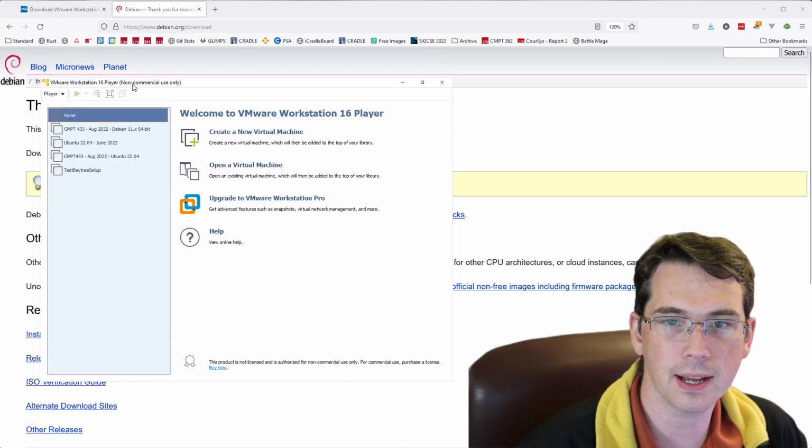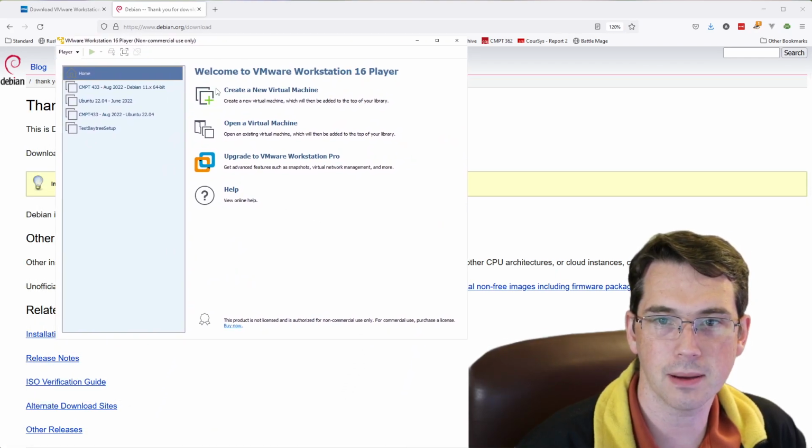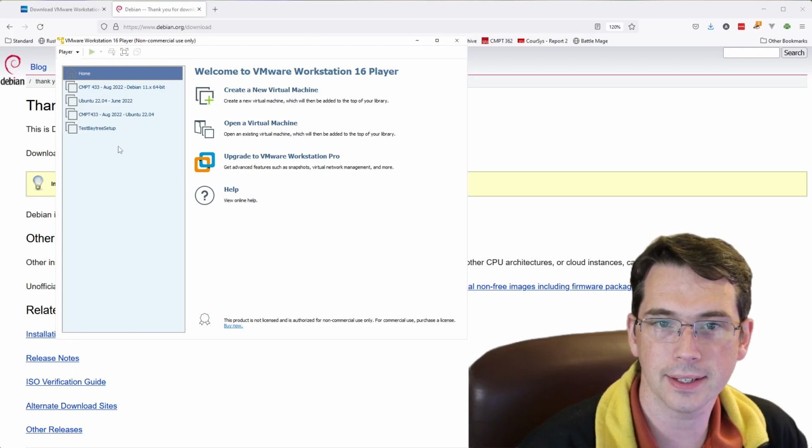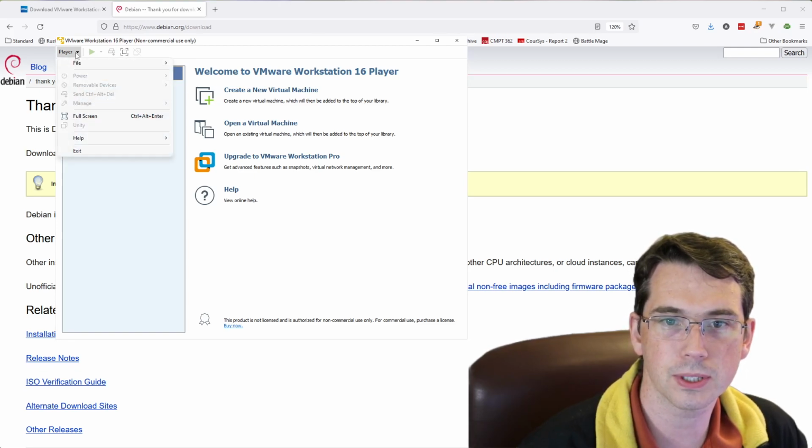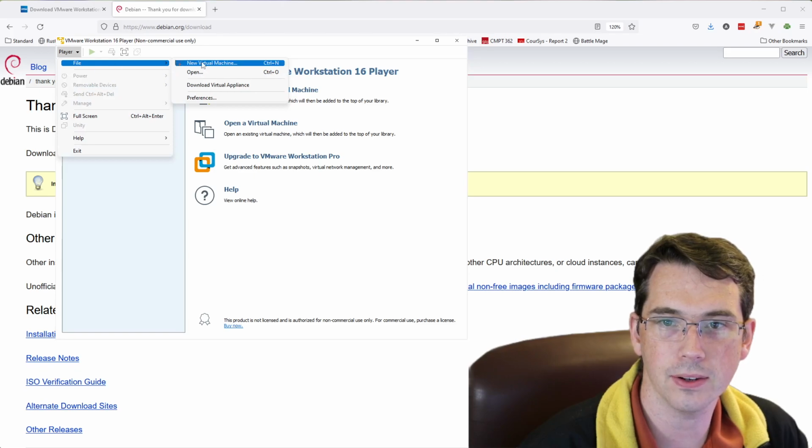So let me show you here. I now have my VMware Player running, and I'm going to create a new virtual machine. So I'm going to go to File, and then New Virtual Machine.